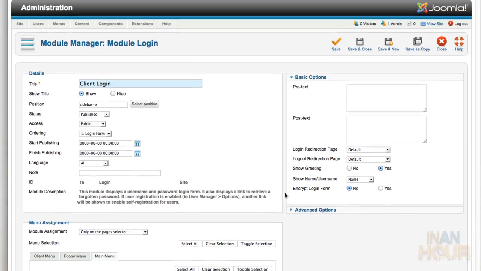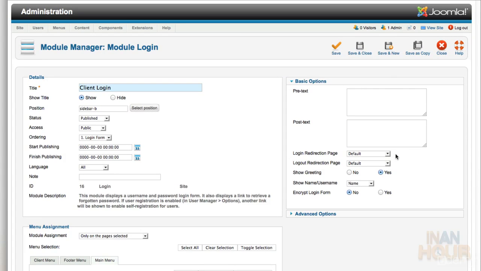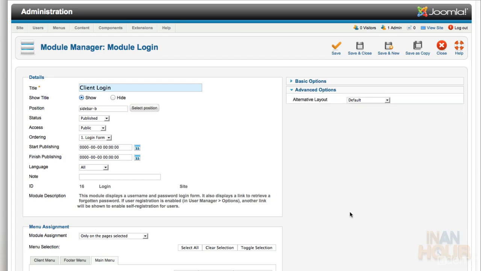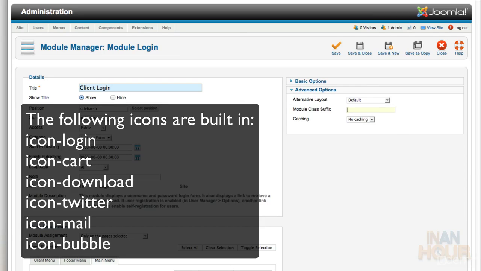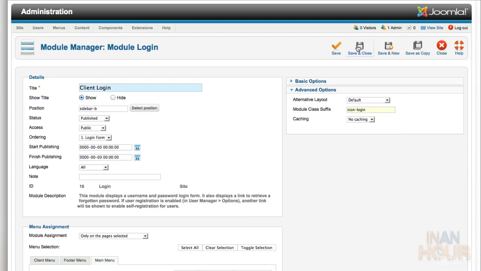Once we've assigned the module, we're going to go onto the right hand side. Under Basic Options, we're going to choose Client Home for the login redirection page. This makes sure that when somebody logs in, instead of staying on the main page, they're redirected to that welcome page. We're also going to go down and choose Advanced Options. Under the module class suffix, we're going to put icon dash login. We're going to go up and choose Save and Close.